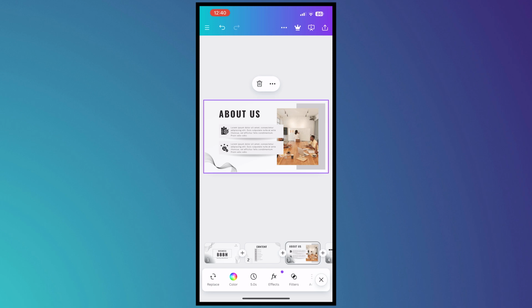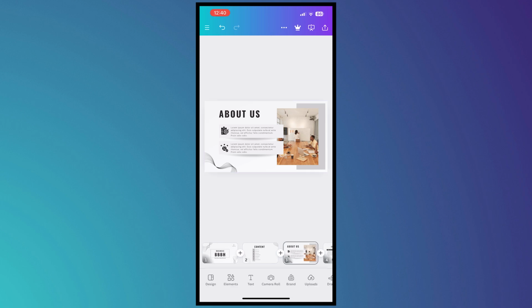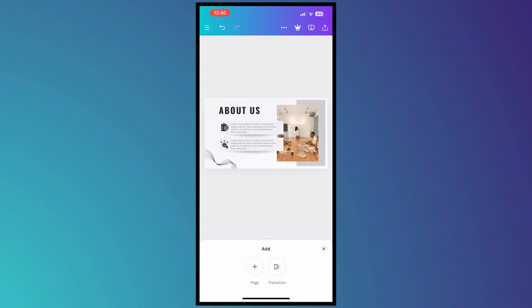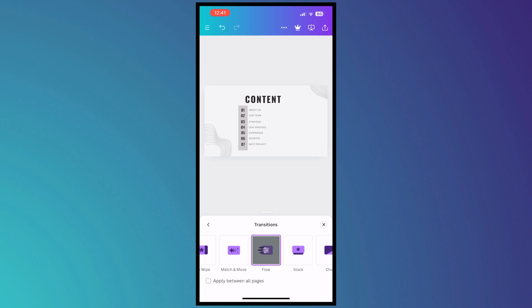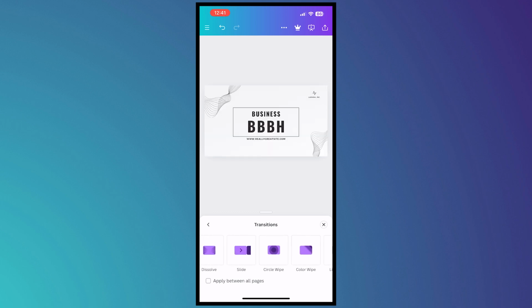The next thing is transition. So what if you want to add transition in between pages? You can do that by tapping on the plus button, as you can see in between the pages right here. You can tap on that, and then you can tap on transition, and then you'd be able to see some transitions right here. You can go for flow, and you can see how it would move right there. So that is how the transition would work right here.